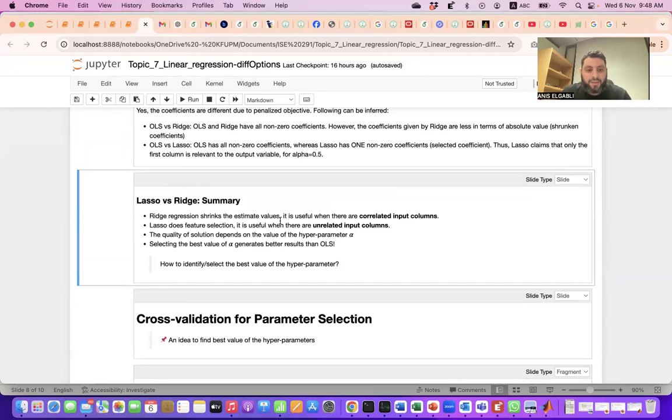Lasso versus ridge summary. Ridge regression shrinks the estimate values. It's useful when there are correlated input columns, or rather, I would say, when there are linearly dependent columns, very dependent on each other. Then ridge will bring the weights to be low, so it can overcome the problem of multi-collinearity. Lasso does feature selection because it's actually killing the unrelated ones. It brings their weights to 0.